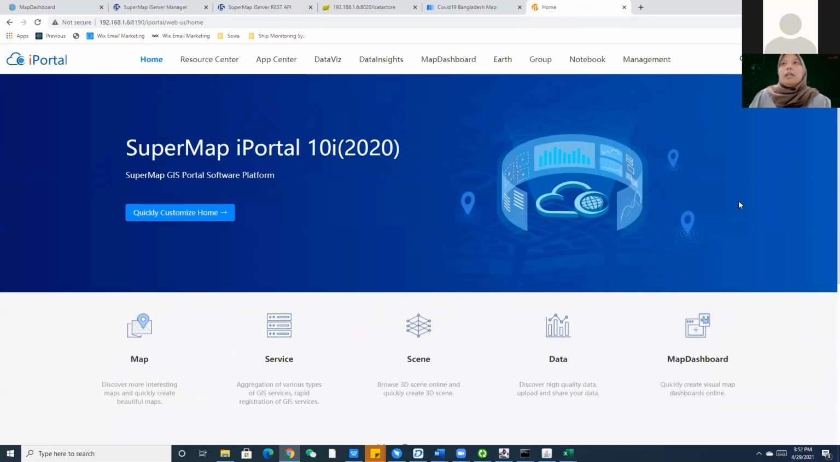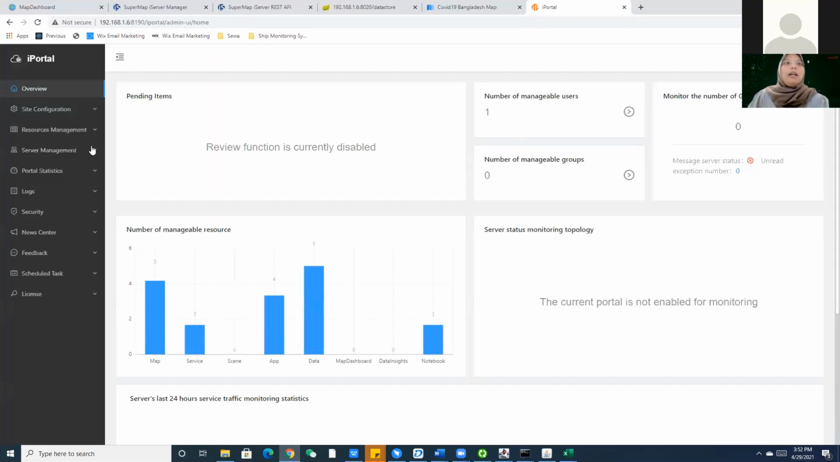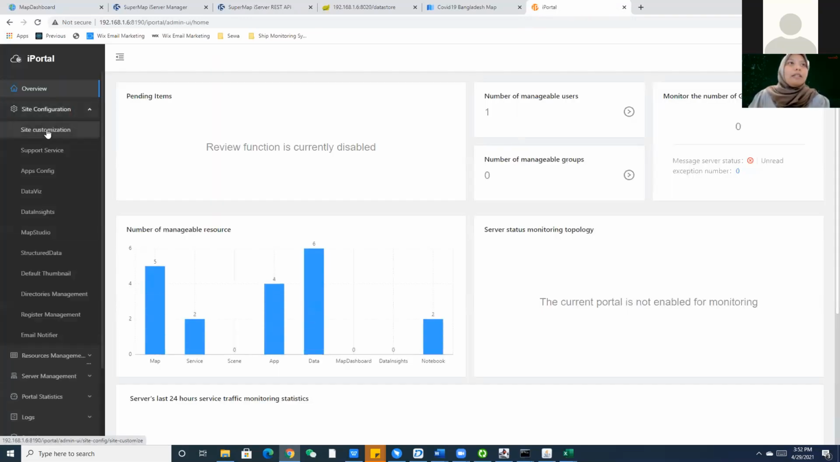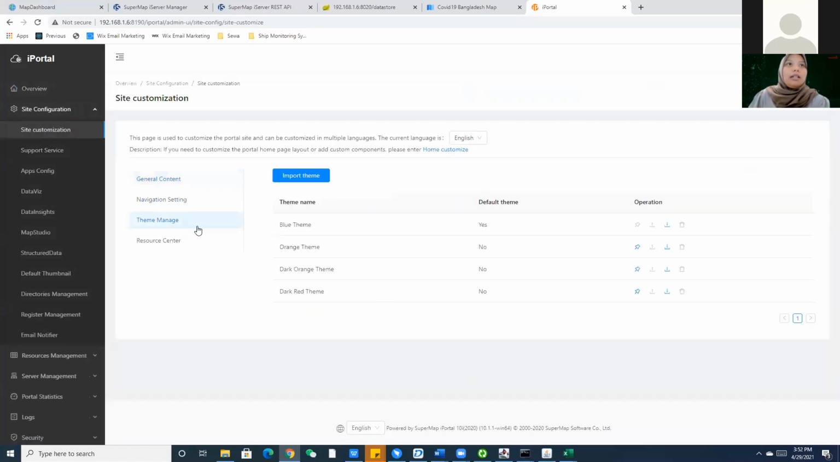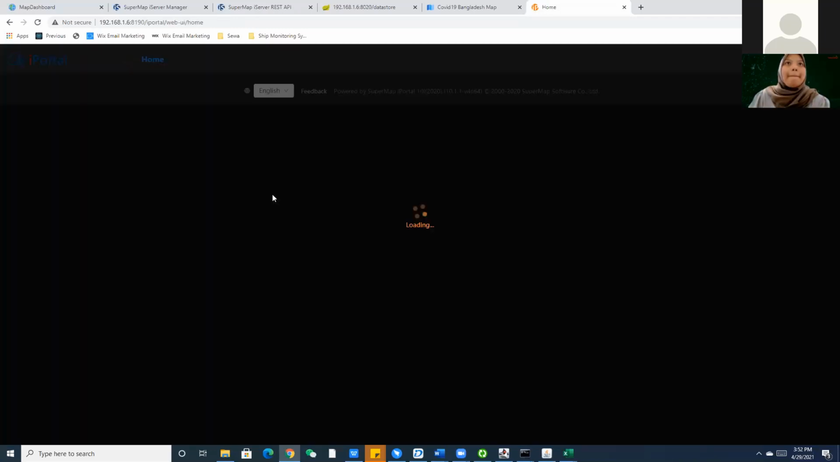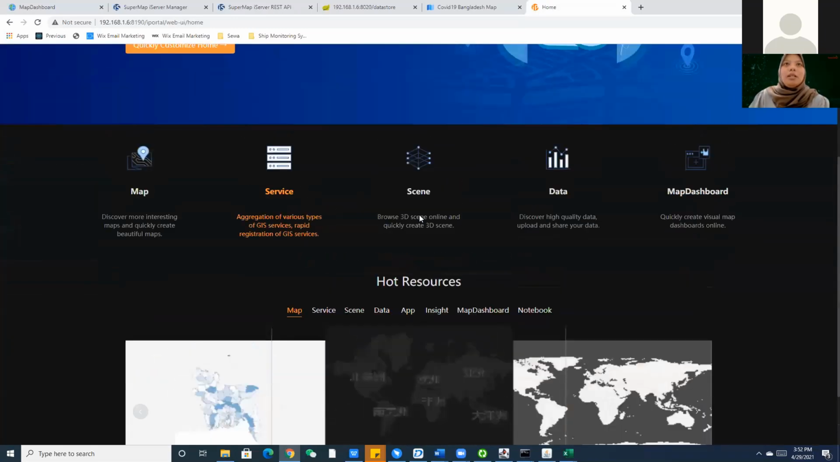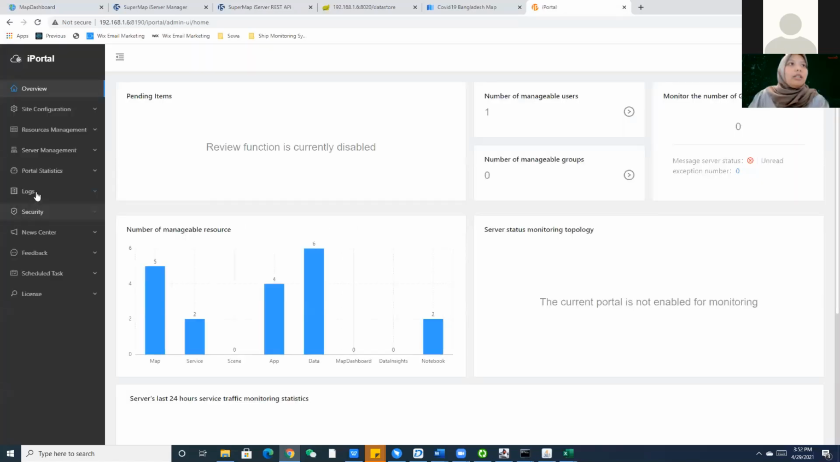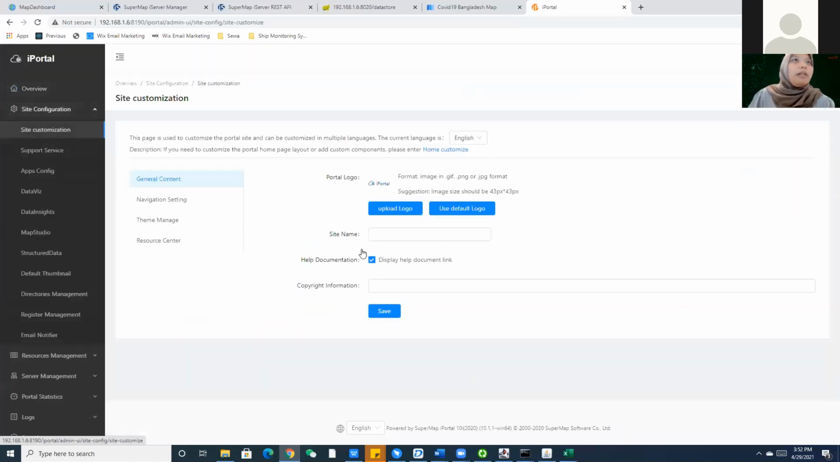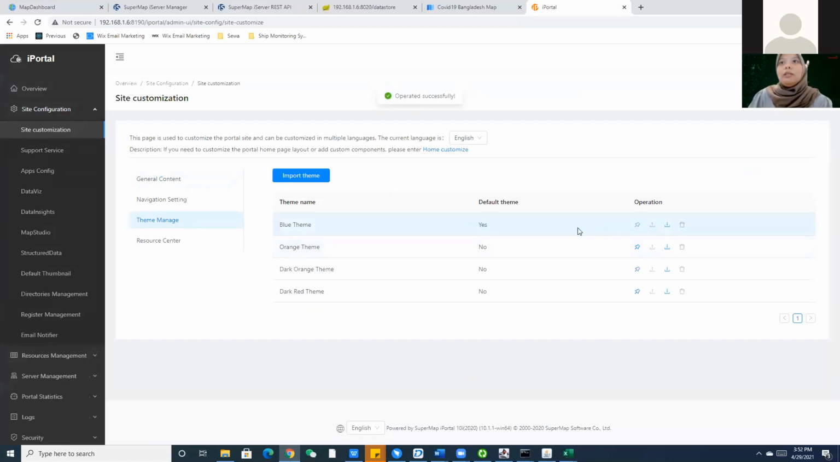Okay, this is the landing page of SuperMap iPortal, and you can change the theme colors of the SuperMap iPortal landing page. Go to management, and here you have the site customizations, and the theme you can change into dark, okay, dark orange. Seems good. Okay, portals, something like this. It will be changed, but I don't like this color, so I'm going to make it back to blue.